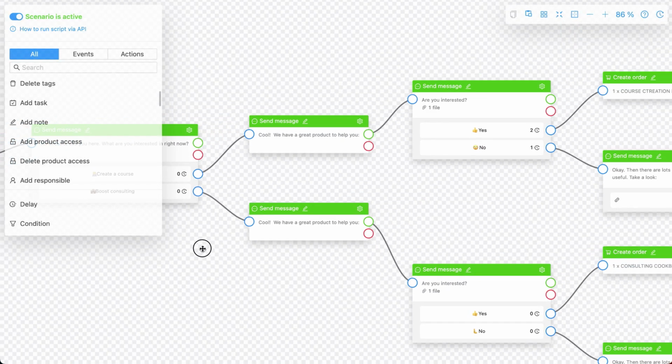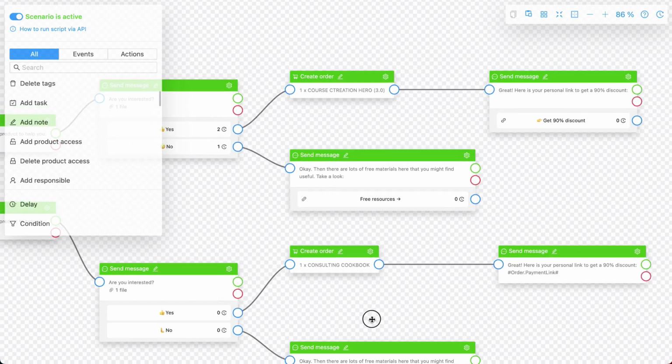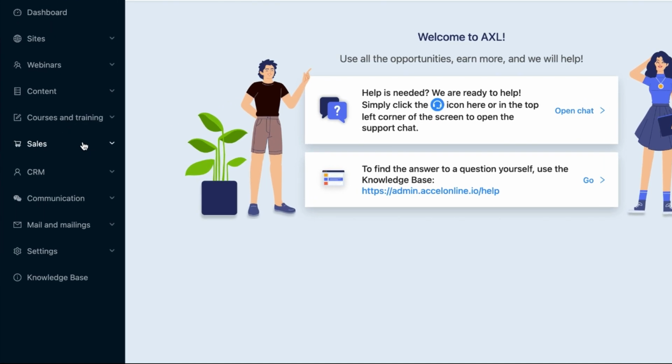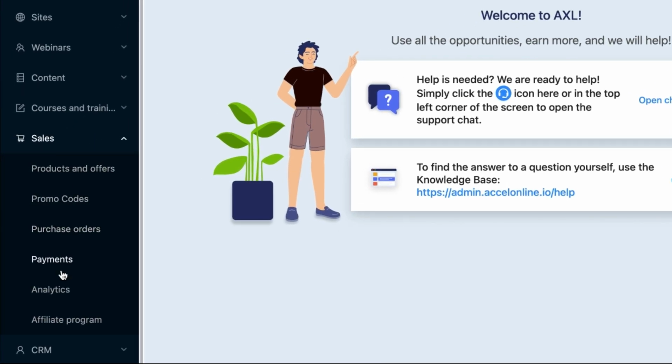So AXL is a great tool to drive more sales and conversions in messaging apps. But let's learn even more about the potential sales opportunities by exploring the sales functionality. AXL provides you with a powerful set of features to effectively convert leads into customers.